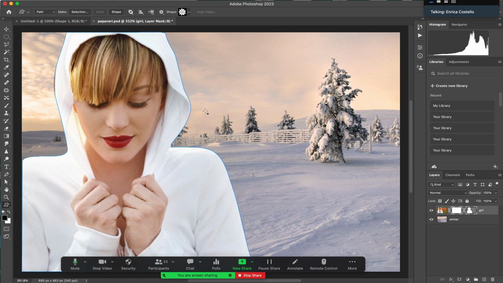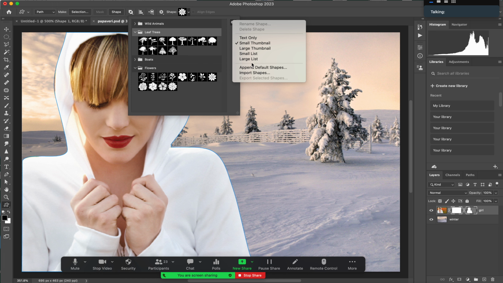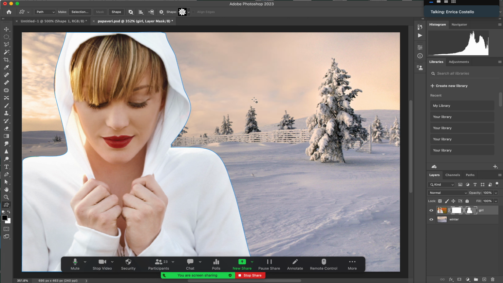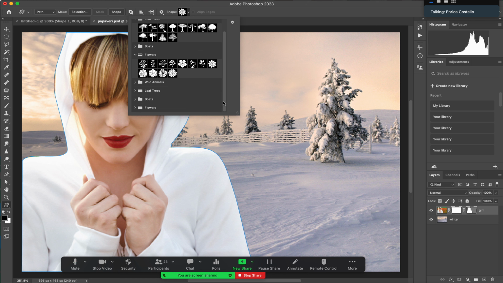But let's use some that are already there, like leaves, a bunch of trees and stuff. Then you have boats. Then you have flowers. You can obviously load more. In fact, you can go in here and import shapes that you made, or append more shapes. What if I do append a default? I'm curious which ones are the default. I think they're these, but yeah. Oh no, there are more. Wild animals. Yay, I did not know that. That's pretty cool. Maybe we can do a little reindeer.